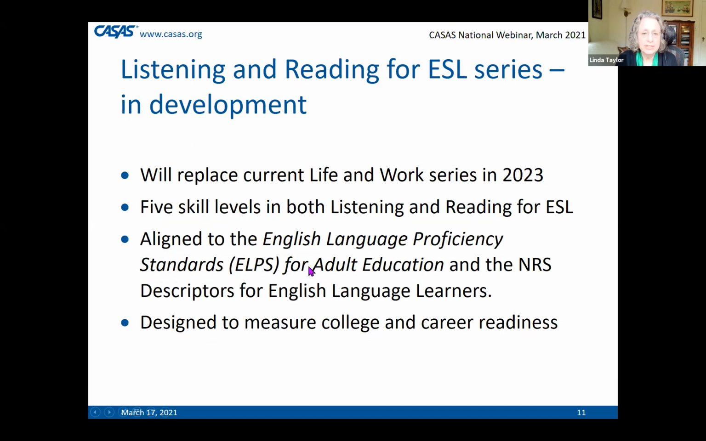As I mentioned, they're aligned to these standards. So if you've already aligned your curriculum to those standards, they will be also aligned.